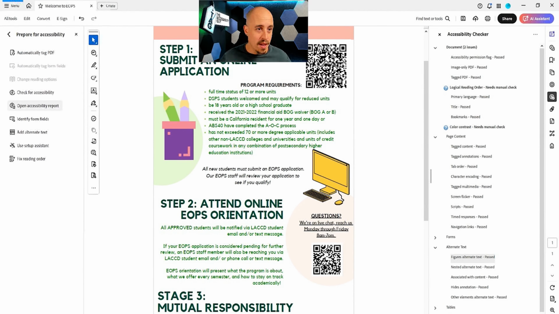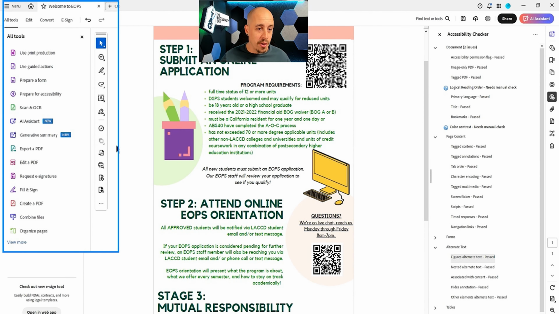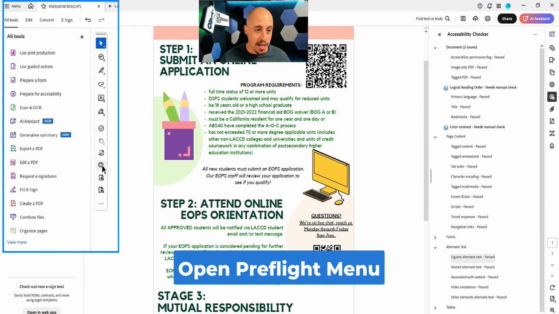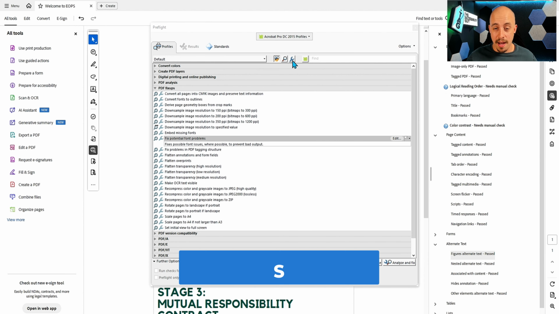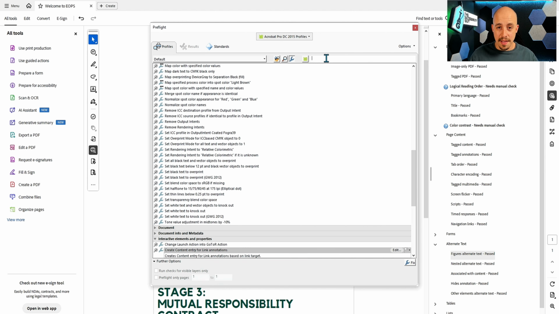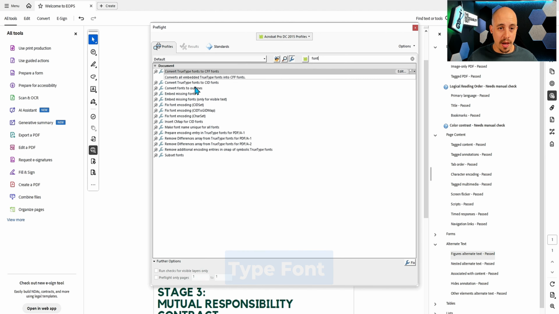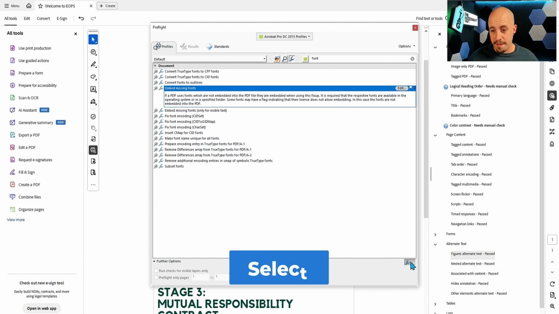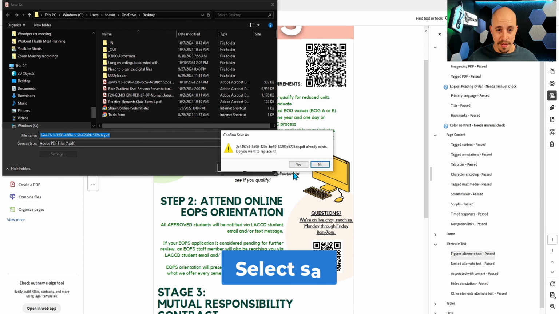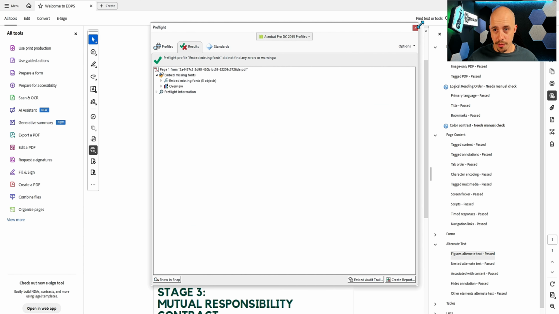Let's embed the font. I'm going to go to the pre-flight menu. Now I've got this little shortcut that I can open up my pre-flight menu. We're gonna select this wrench icon, and let's type the word font. And we want embed missing fonts, select fix, and select save. That embedded fonts for 3 objects.